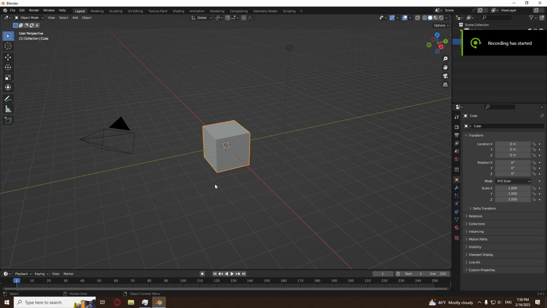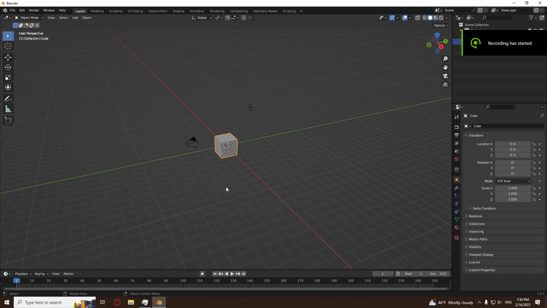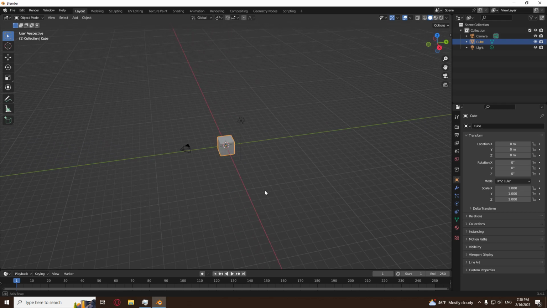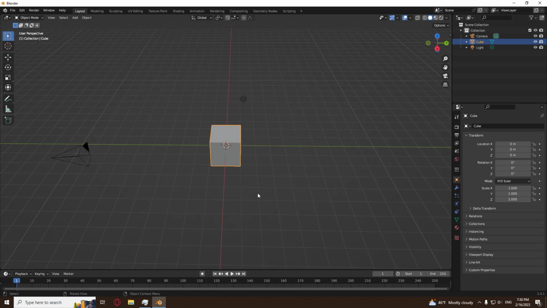Evening. How you doing? Tonight, I will show you how to model your own grass using Blender's geometry nodes and that sort of stuff, and how to spread them on a surface using vertex weight.